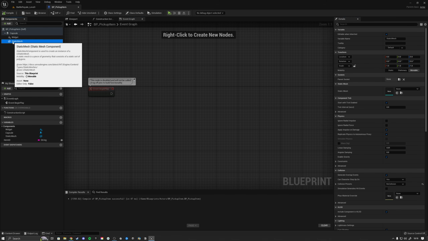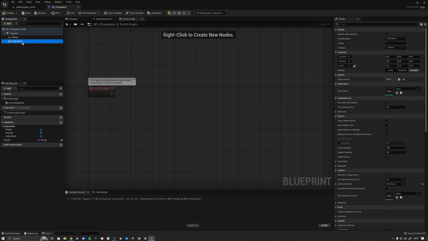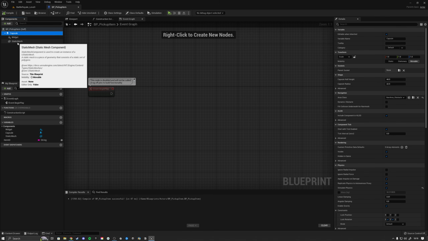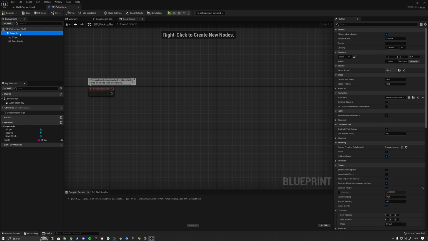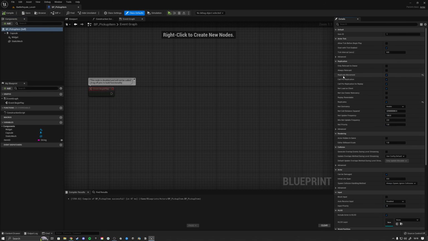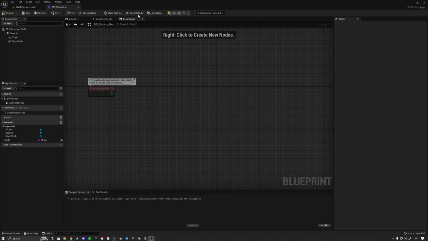So if you were to actually simulate physics on this static mesh, which is not the root of this actor, then this movement would not automatically be replicated. Only the root component of the actor is actually properly replicated using the replicate movement set to true. Okay, so now with the actor replicated, then I want to do the next part.